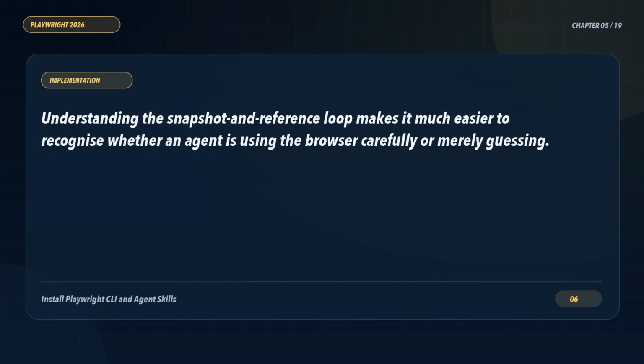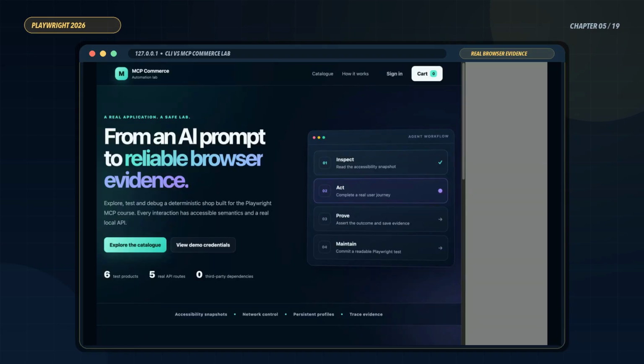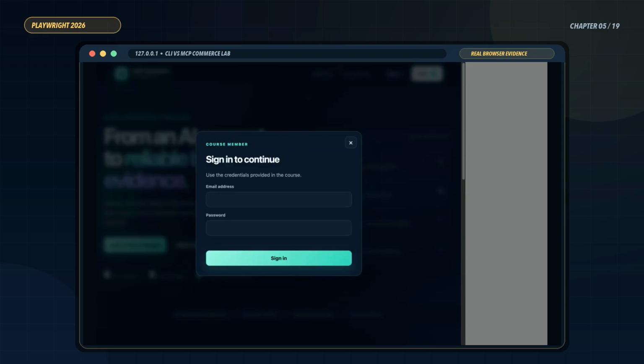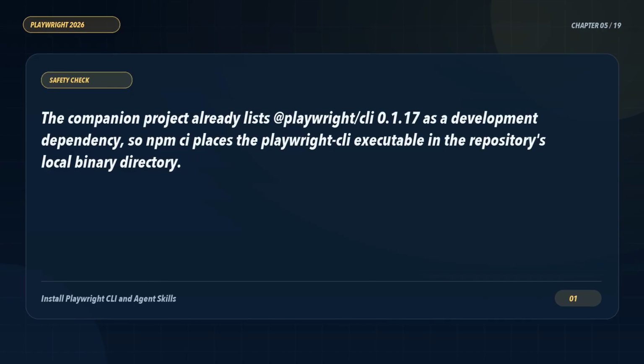In the companion project, Playwright Test has its own browser installation requirement as well, so follow the repository setup before running the test suite. Keep the skill files aligned with the CLI version. If the CLI reports that an installed skill does not match the tool, reinstall the skill with the corresponding command. Do not copy a skill from a different release into this pinned project.